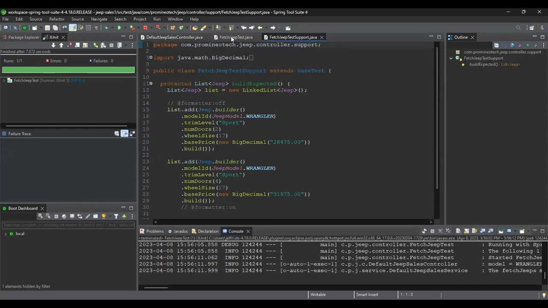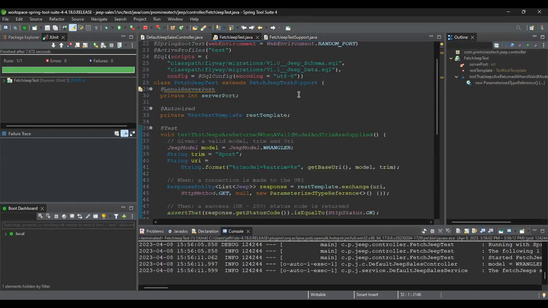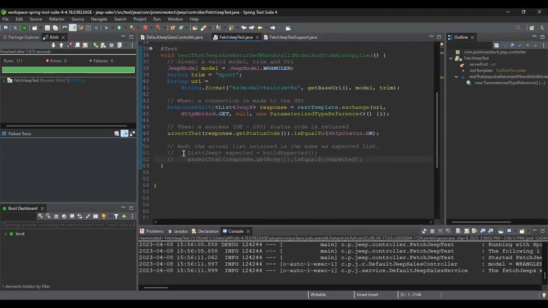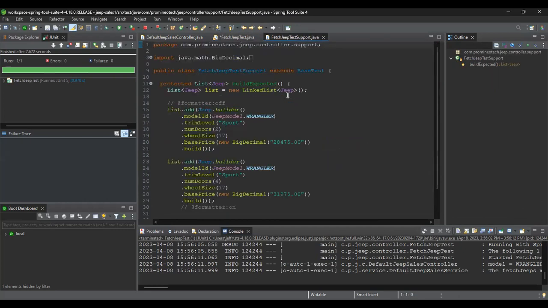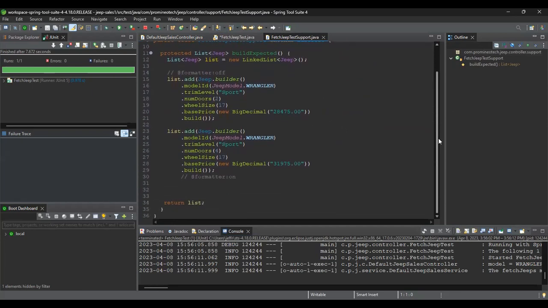Next thing we wanted to do is now go to our test. And let's go to build expected. And now we go into our support. And I added the Wrangler with 2 doors and 4 doors. And you can see the different prices on this.